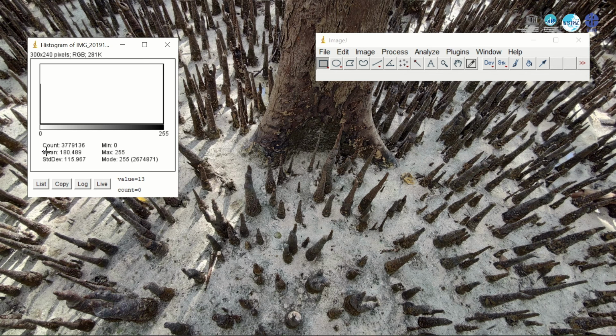The mode represents the dominant pixel type in the picture, either canopy or sky. In this picture, you can see 255 in the mode. It means that the picture is dominantly composed of canopy components. Meanwhile, if this value is 0 or null, it means that the dominant pixels are sky in this photograph.